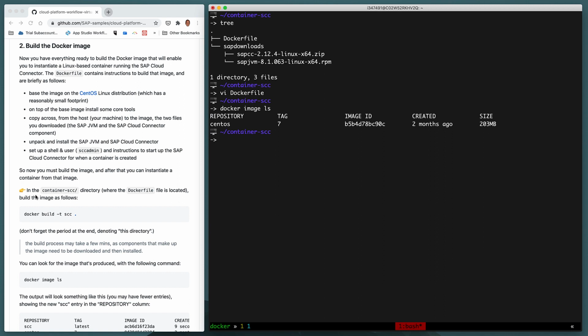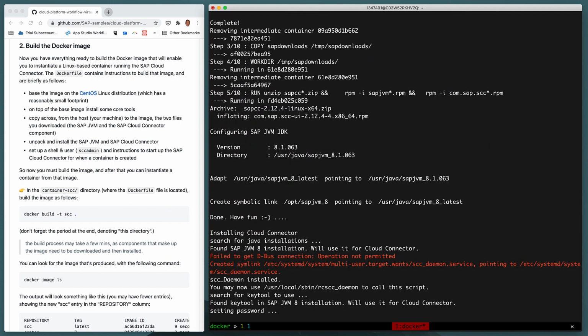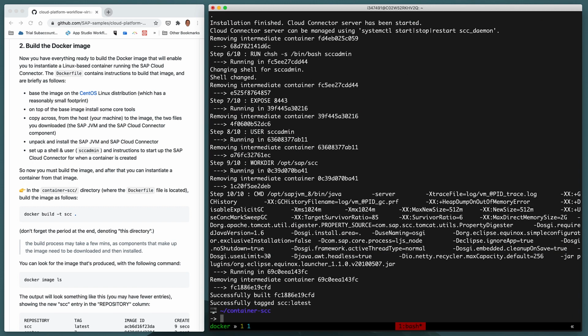So, as instructed, inside the container SCC directory, we want to invoke a command. And that command basically tells Docker to build a new image called SCC based upon the contents of the current directory, i.e. the dot here. So the dot is important, so it can find the Dockerfile. This may take a moment. And there we have it. The image has now been built.